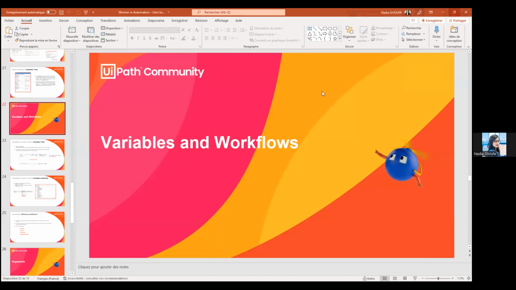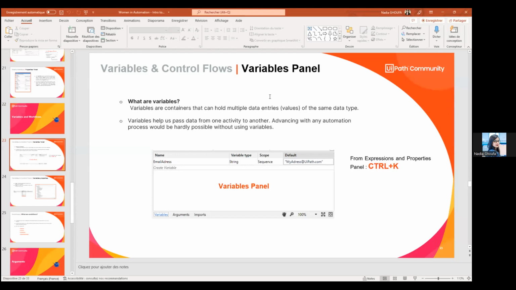So now we're going to be presenting the variables and workflows part. Variables are containers in which we want to store data. If we're going to create our workflows and processes, we're going to need to use variables in order to transfer data between workflows or between activities. So these are the containers that we have to use. Variables can be created using the variables panel or also directly using Control K in the properties panel or in activities. Now I'm going to show you exactly on the studio how to create variables and how to pass them from a sequence or an activity to another.